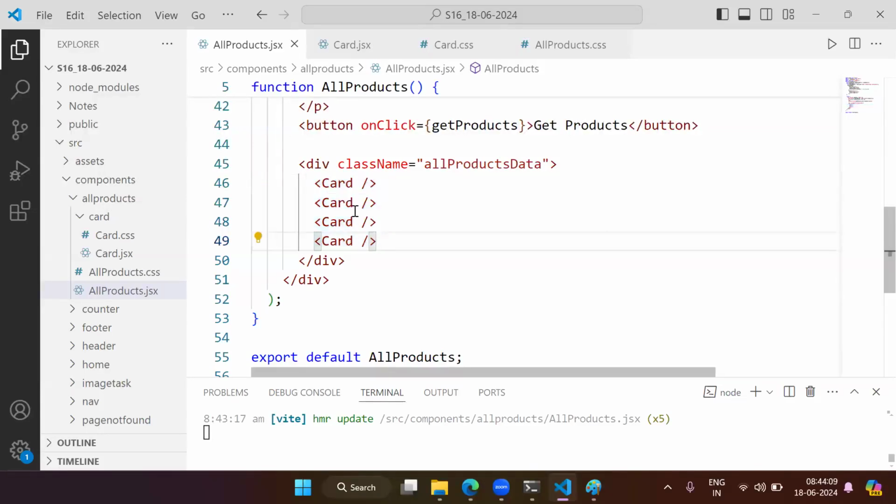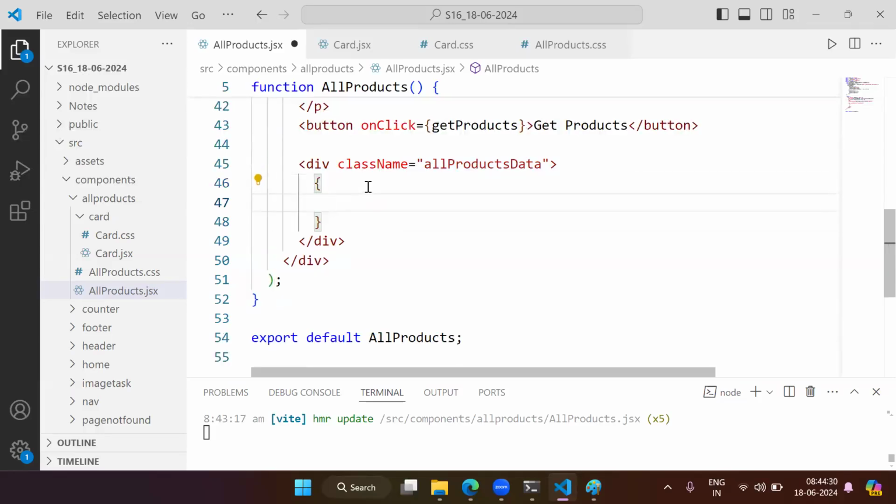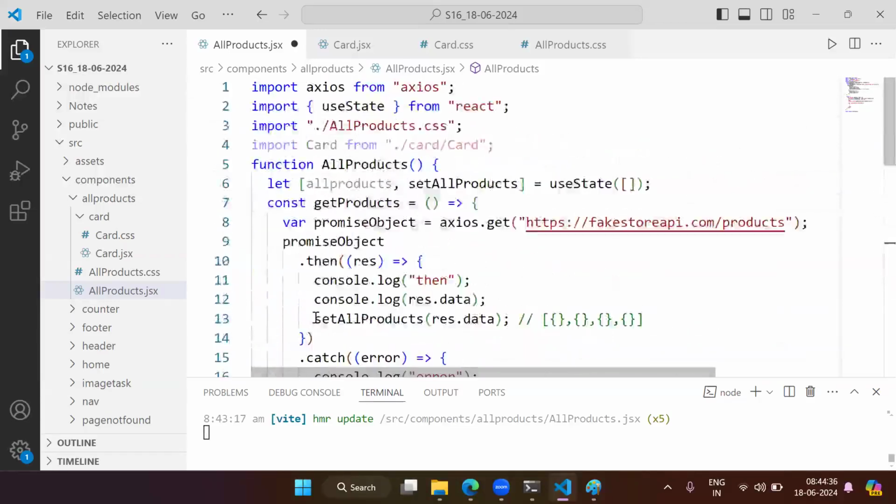So instead of manually rendering this card multiple times, we are going to use the map function. How to use the map function? For that, first we will use this curly brace because this is your JSX. Inside this, we want to use the JavaScript map function. So use curly brace. Now, whatever data we got from server, that data we are storing inside our state.